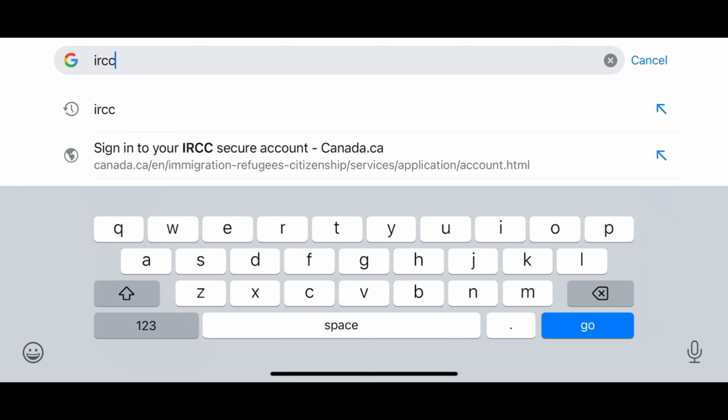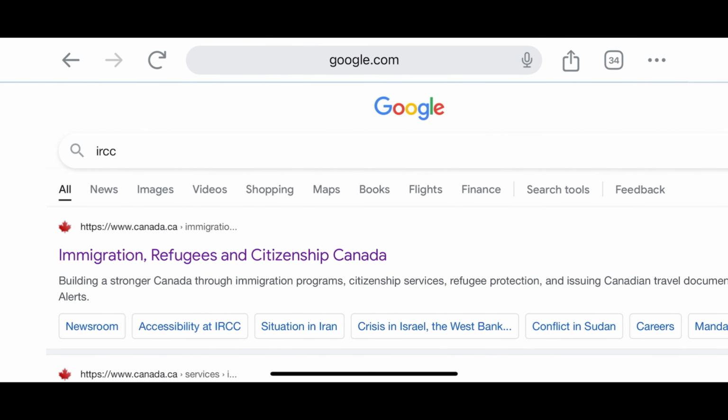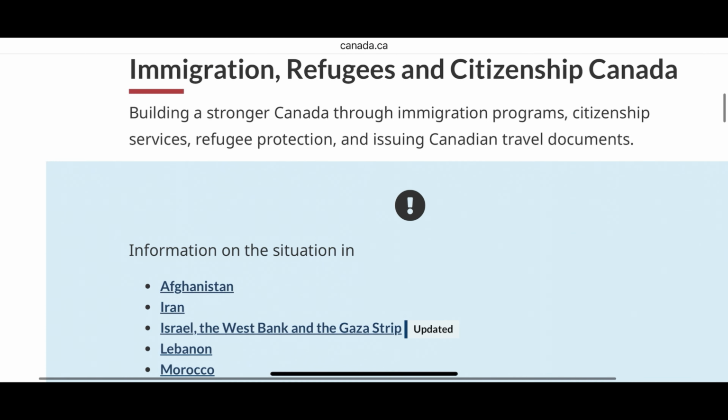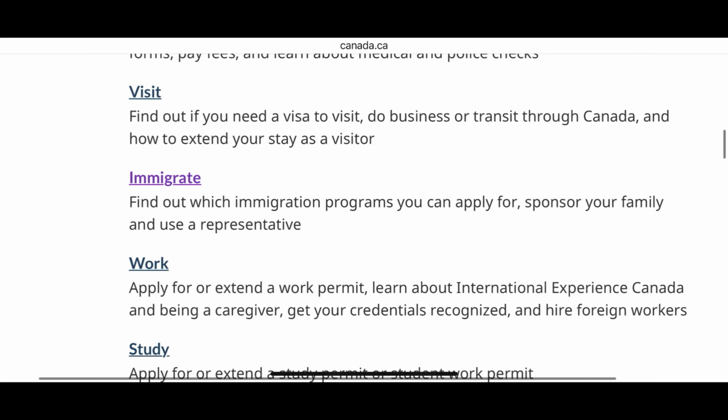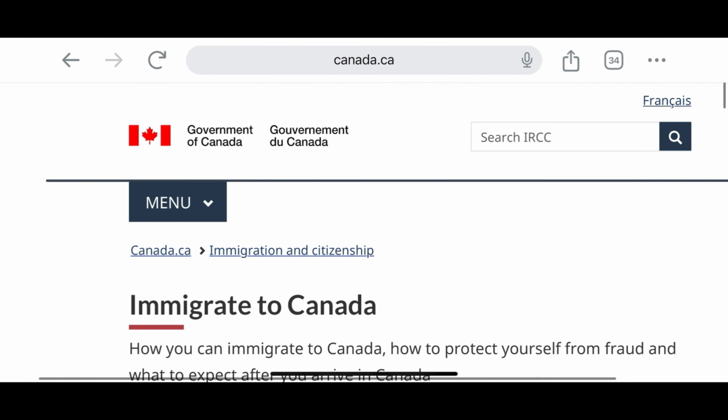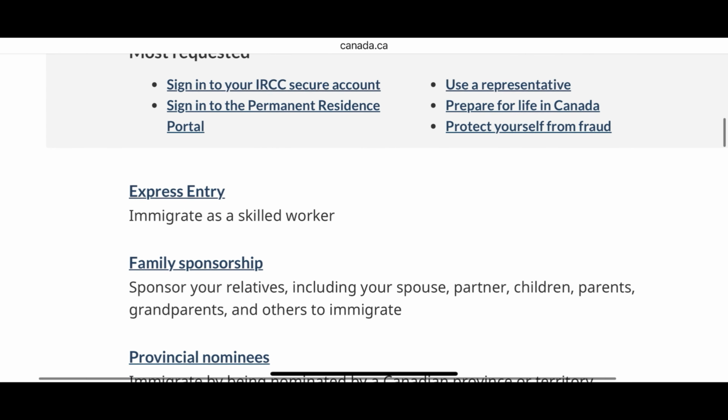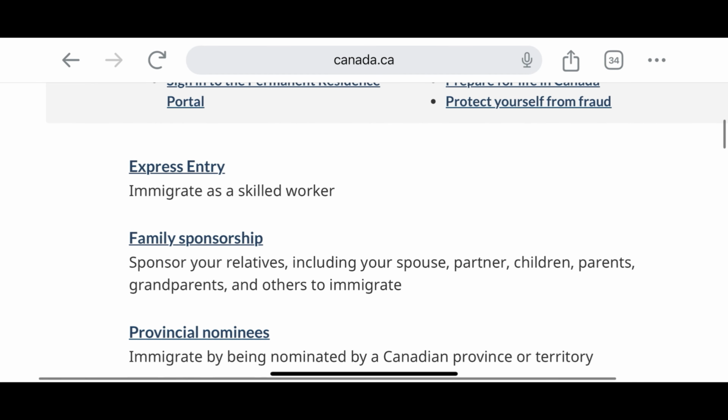Now afterwards, you will want to create your Express Entry profile. So what we're going to be doing next is to see how to check your eligibility and create your profile. So you can just put IRCC in your search box, click on the first link you see, scroll down, click on immigrate.